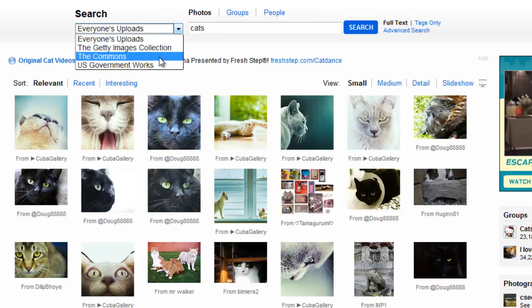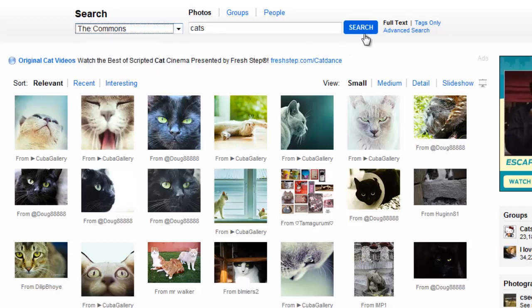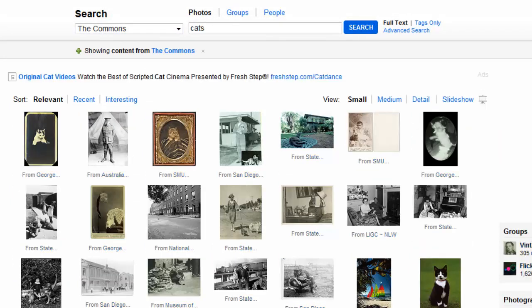The images on the Commons are intended for public use in varying degrees. Remember, you still need to cite them. Once you find an image you want to use, make sure you cite it. In this example, I will use an image of former President Clinton's cat, Socks.